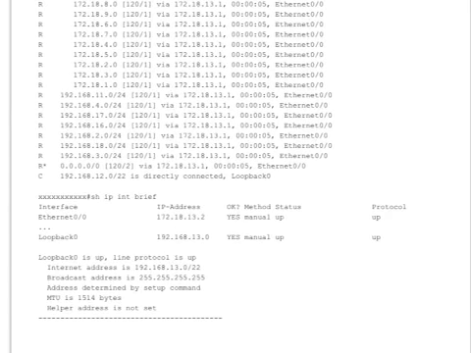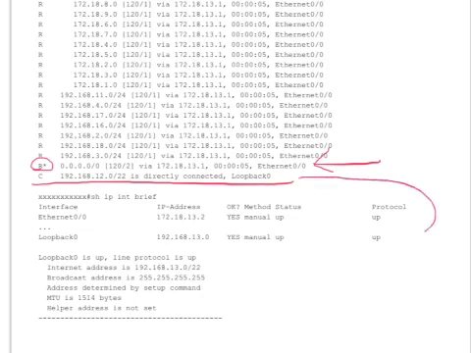Alright, so let's take a look here. They have a default route. What's wrong with that? Okay, second problem. This is interesting. This is their loopback, which is right here, up and up. But that address would not show up in anybody else's routing tables.